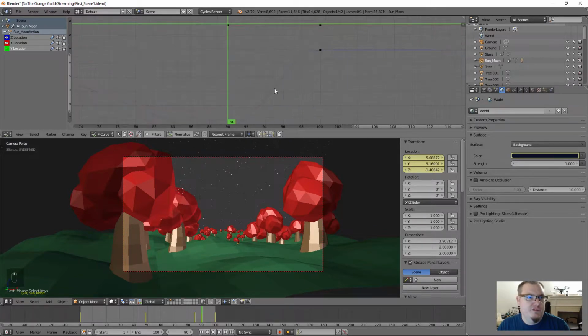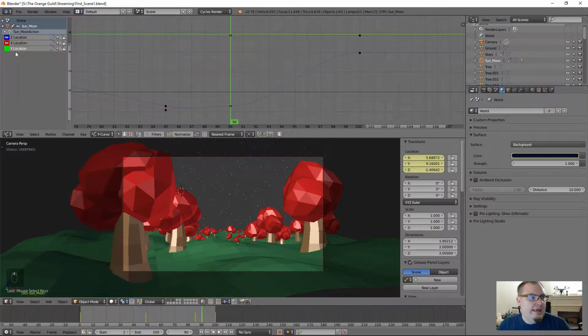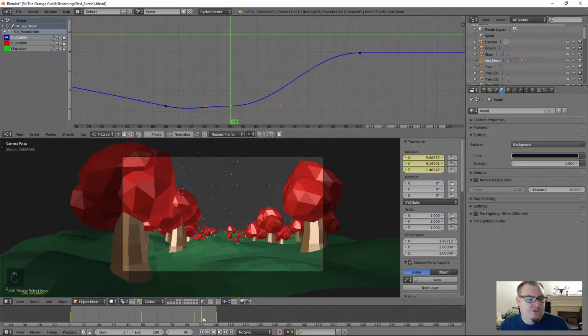I'm going to zoom in on this part of the graph. And we're only focusing on the Z and the X. So this is up and down, this is left to right. We don't even need the X actually, because it's only going to go up and down in this case. So let's turn this off. Now let's just focus on the position as it rises, okay?